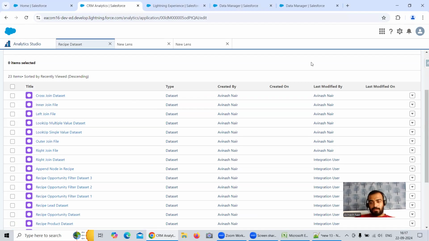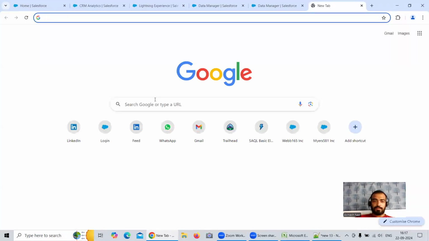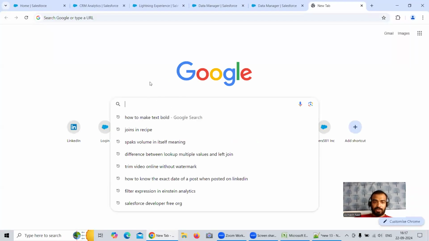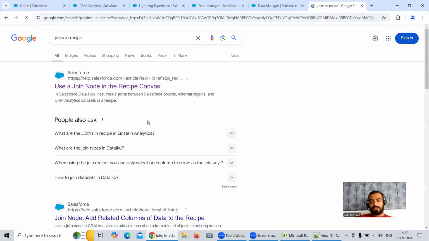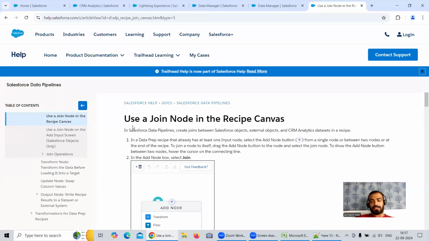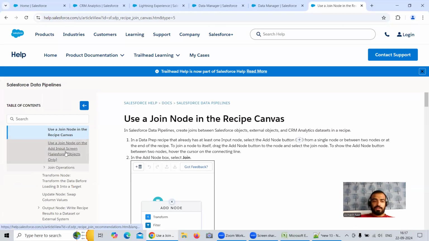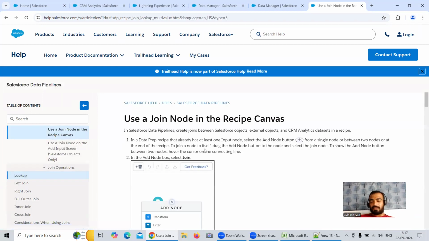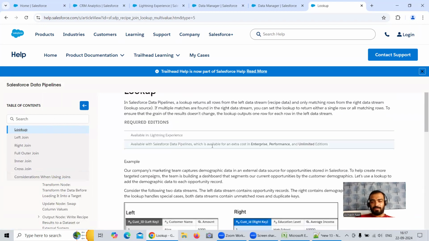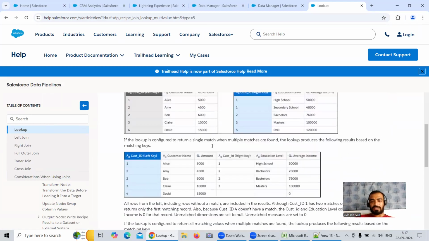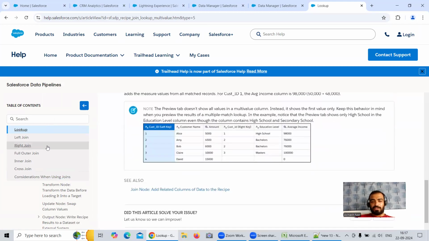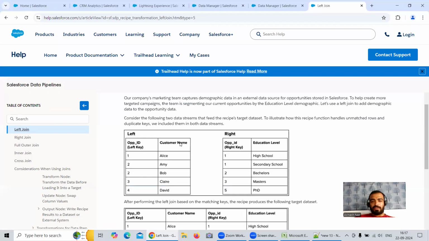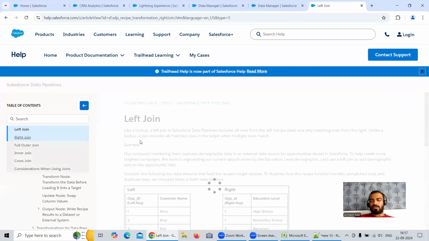Now to learn this in more detail, what you can do is on Google, just write joins in recipe, and open the first link which you get, use joiners in recipe canvas. Now over here, this is basically a Salesforce document, right? So once you come over here, just go to this join operation on the left and study this in detail. I have already explained in the video section, which is completely fine. However, if you want to understand in more detail, you can go through this link.